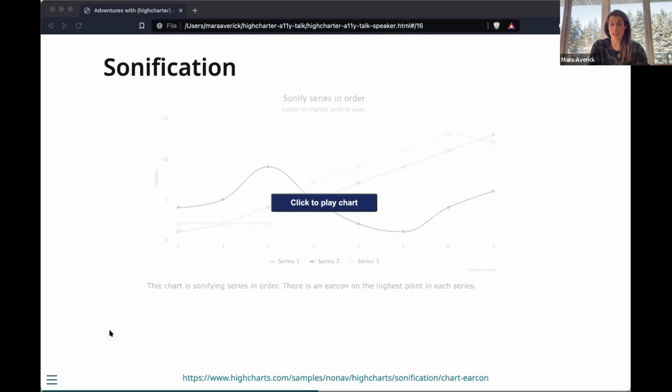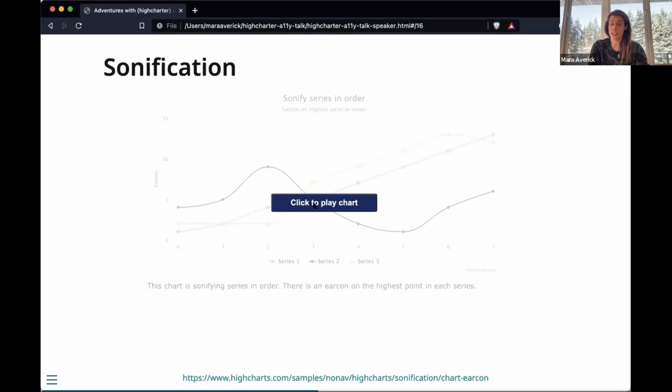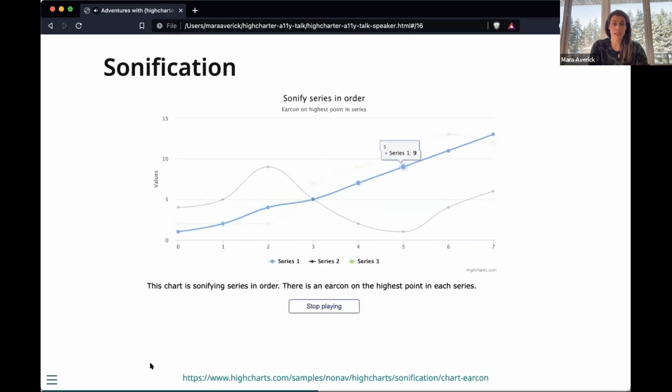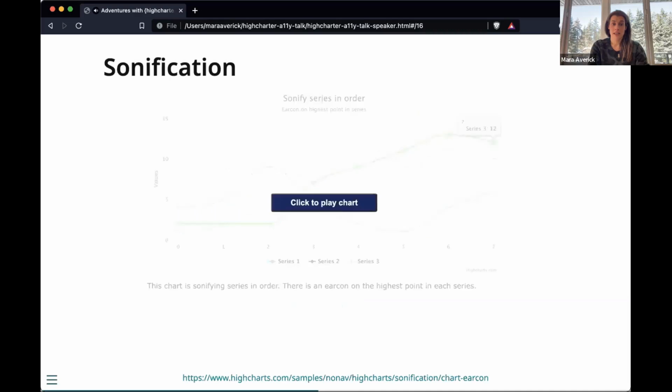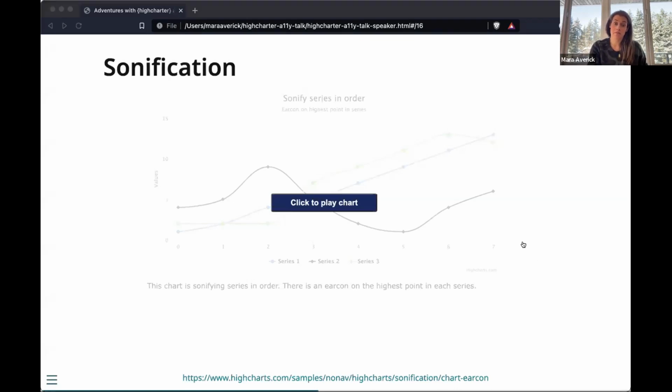Sonification, I did not create this one, but here is a cool demo of it. That allows somebody who otherwise wouldn't be able to take in that information for themselves to hear patterns without it being described to them, which was a feature that people wanted.